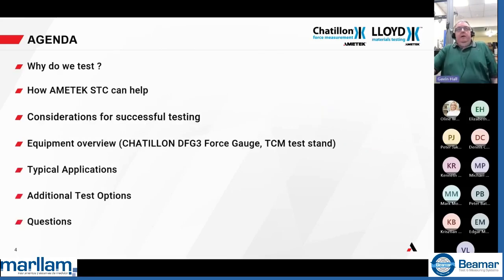So a little bit of agenda today. What do we test? What are we looking for? We'll look at how we can help, how Ametek STC can help. What should we consider for successful testing? We'll have a quick equipment overview of the Chatillon DFG3 force gauge and the TCM test stand, some typical applications, some additional test options, and obviously if we have time and if you have any questions.